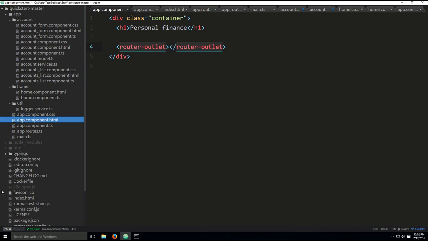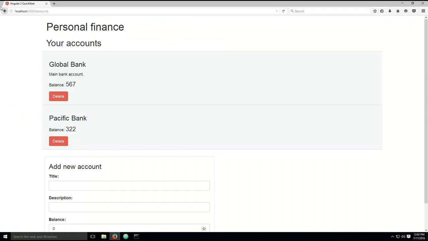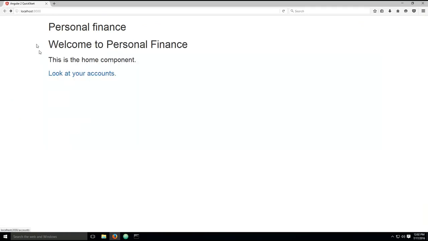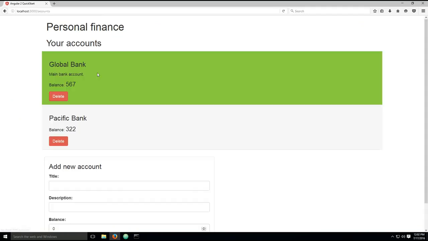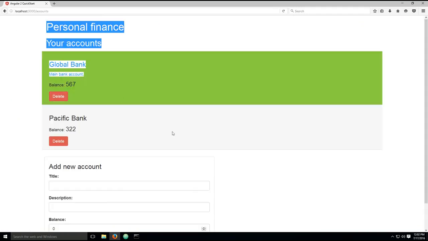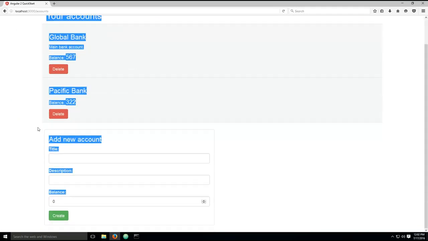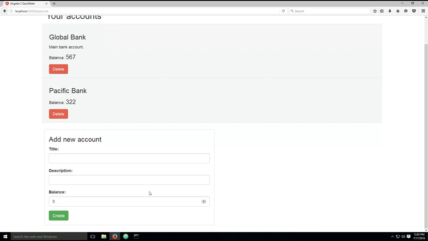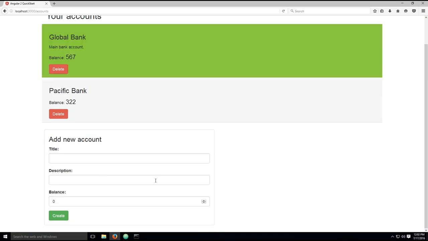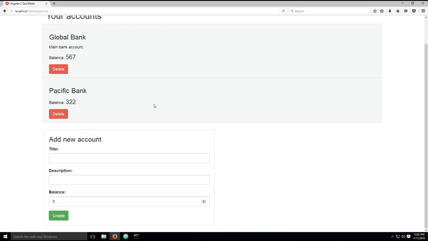Welcome back, all. So today we're gonna go ahead and do a little bit more of the separation. Let me just go back here. So thus far we have this, right? When you click on look at your accounts, you get a listing of your accounts, but you also get the ability to create a new account, and this box is on the same page. So we would like to separate these two.